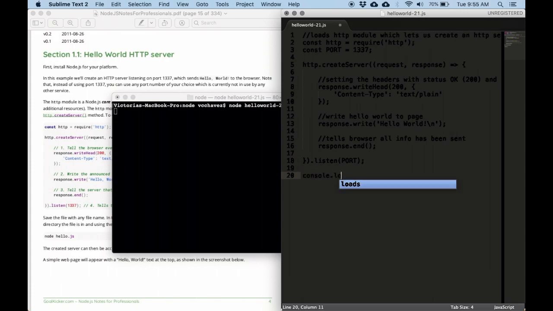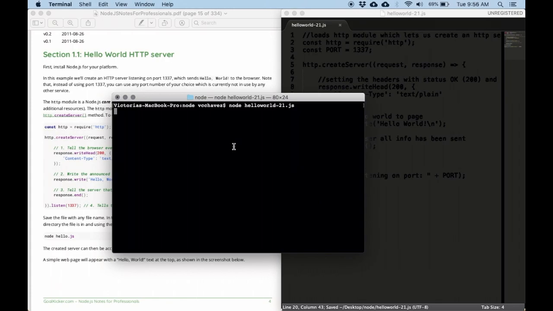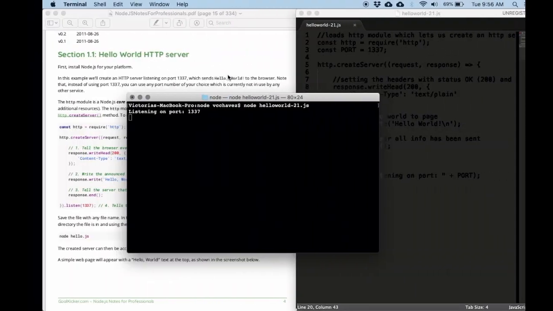I could do a console.log listening on port. All right, and then to kill, we do Control C. Let's clear that out, try that again. Listening on port 1337. Okay, and we can see it's working.